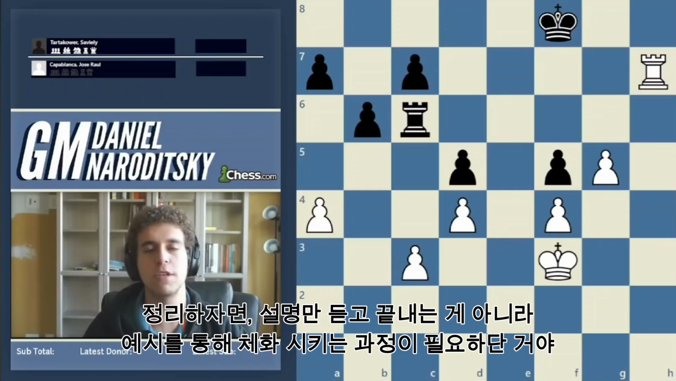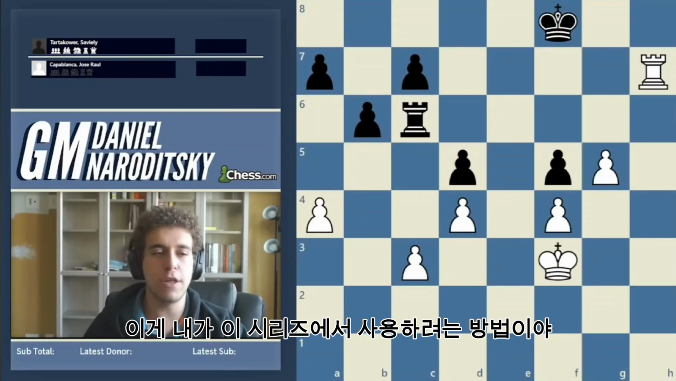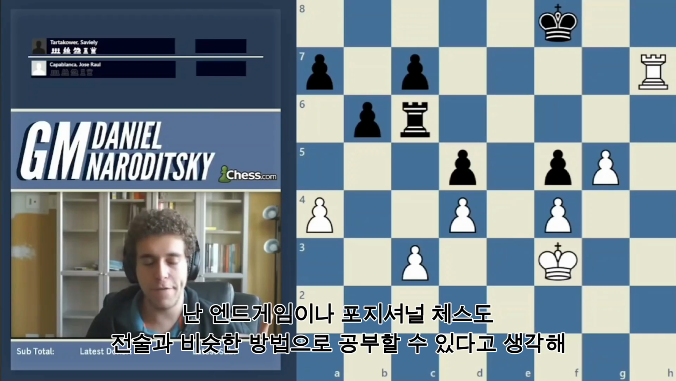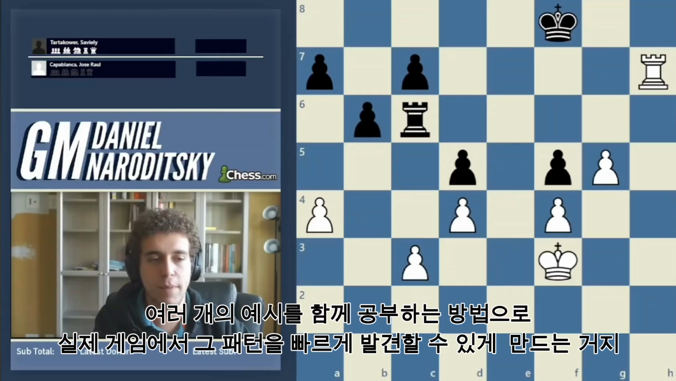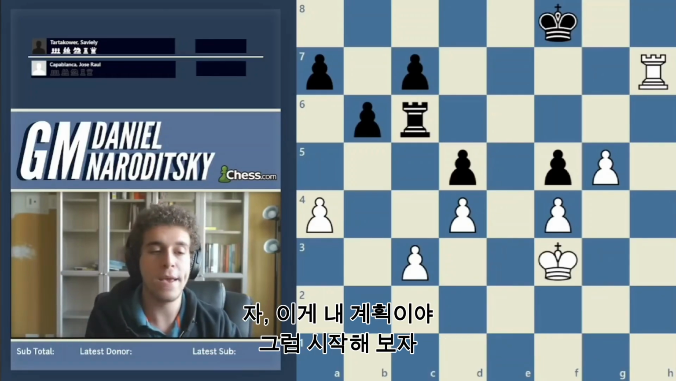It's not enough just to explain, you also have to drill it down. And that's what I'm going to be trying to do with positional chess and with endgames. I feel like they can be learned in a very similar manner to tactical themes, and that is by looking at several examples all at once and really getting that pattern recognition in place as early as possible. So with that ambitious goal in mind, let's begin.